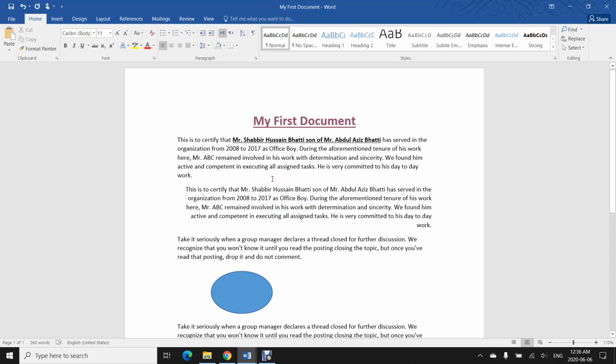Control I. Control I is for italic. You can see it's a little bit tilted. So again, another time, Control I. So this is our today's session.